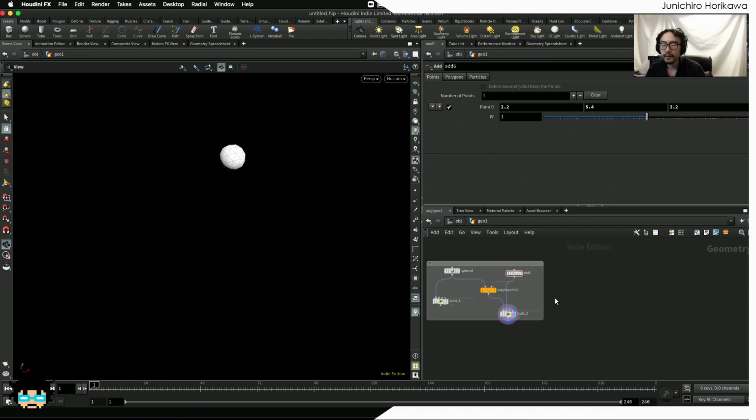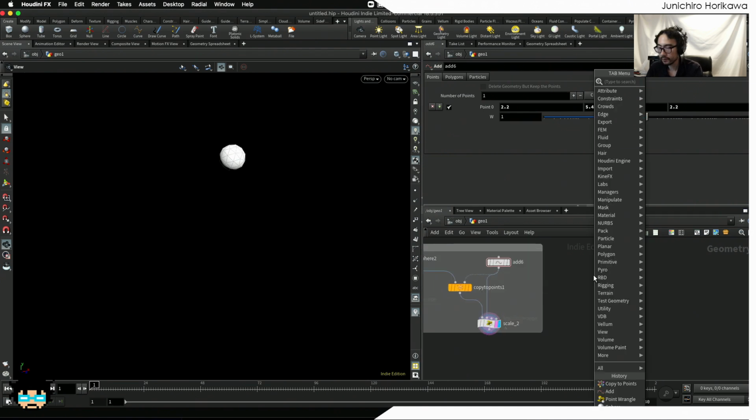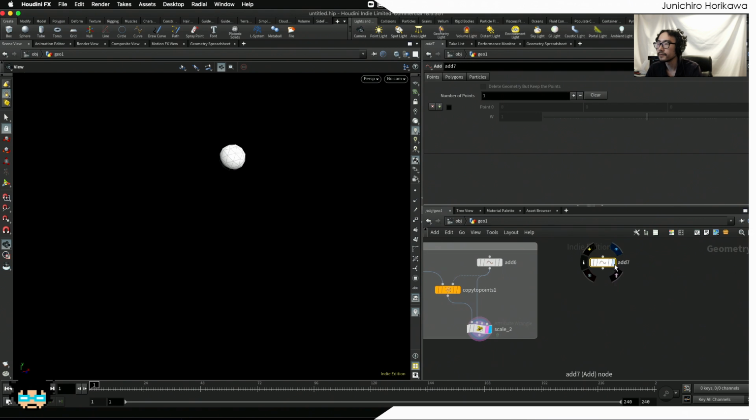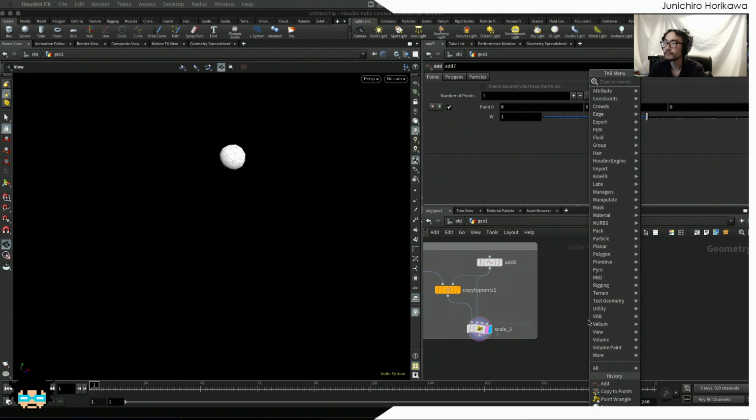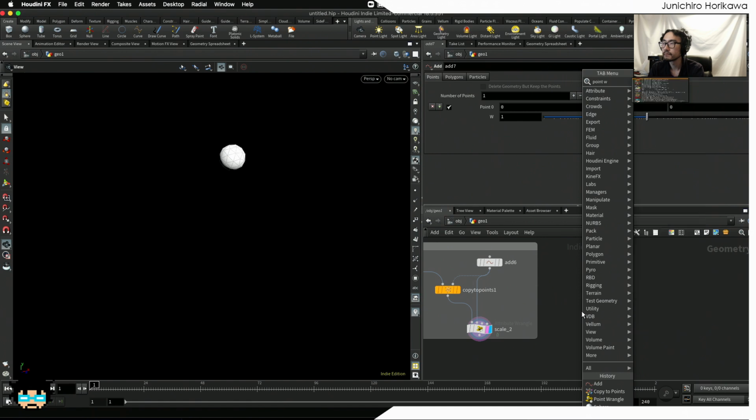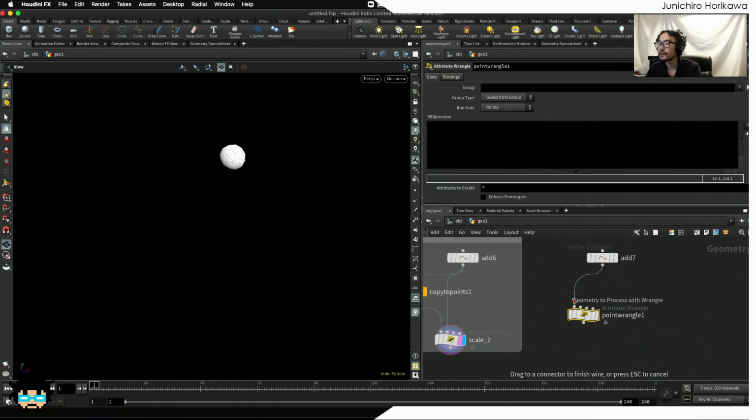The next thing I would like to talk about is how to retrieve some basic information out of the vector. One is the normalized direction, and one is the magnitude of the vector. Okay. So first I'm going to create an add node with a single point, and let's create a point wrangle. Connect it with this add node, and let's name this vector normalize.